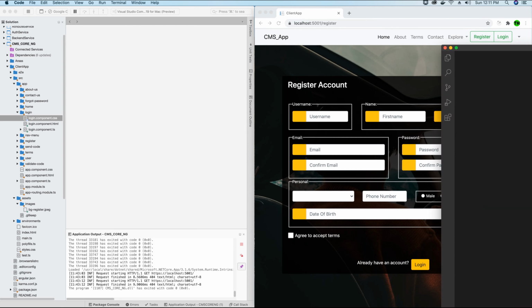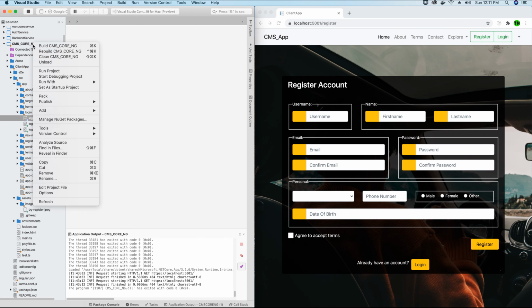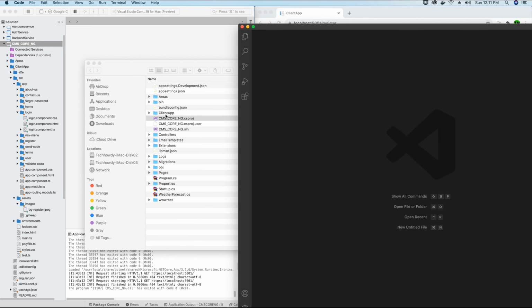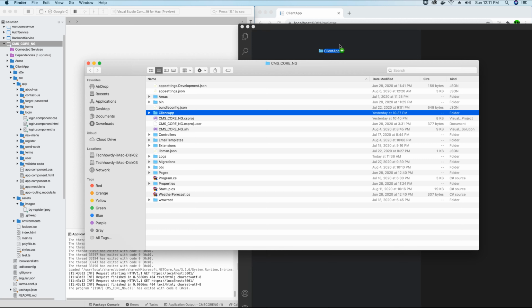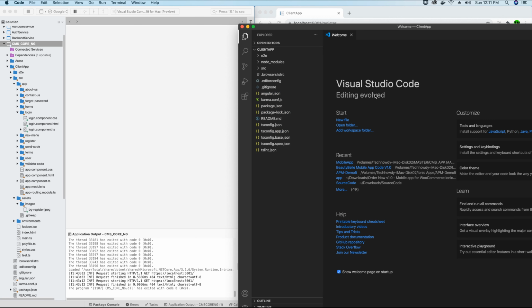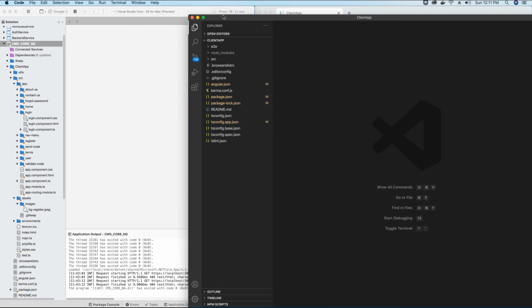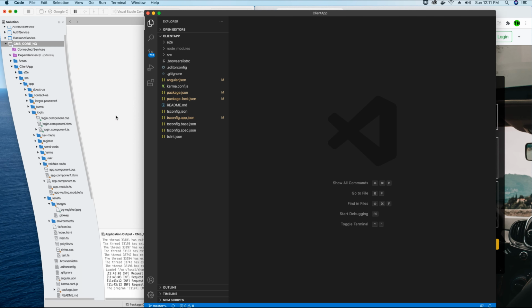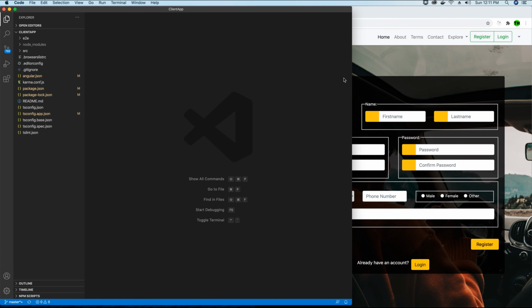The next thing that I will do is open my main project, that is the CMS Core NG app, and I'll reveal it in Finder. So we'll have an option here, and all I'm going to do is drag the client app onto the Visual Studio Code editor, and now I'll start working on the Angular application from this editor instead of the Visual Studio IDE. So I don't need to stop the application running in the Visual Studio IDE. Instead, I will just minimize it and then use the Visual Studio Code editor.